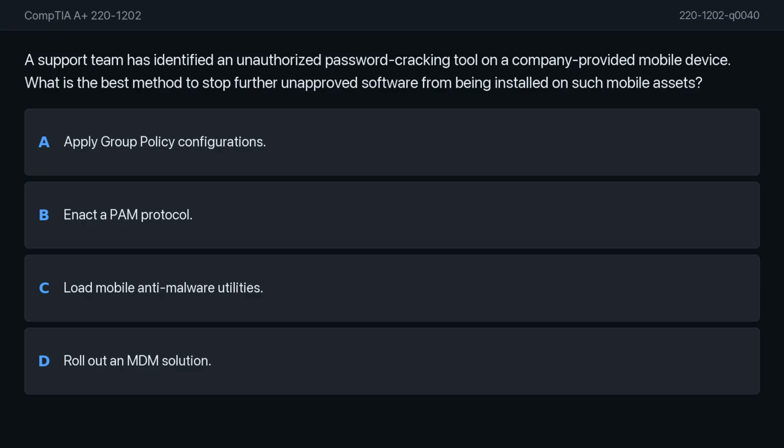Let's think about the core concepts here. The scenario deals with securing mobile devices and enforcing controls to prevent the installation of unauthorized applications. We need to consider which administrative tools are specifically designed to manage mobile endpoint configurations, application lifecycles, and security compliance across mobile hardware.